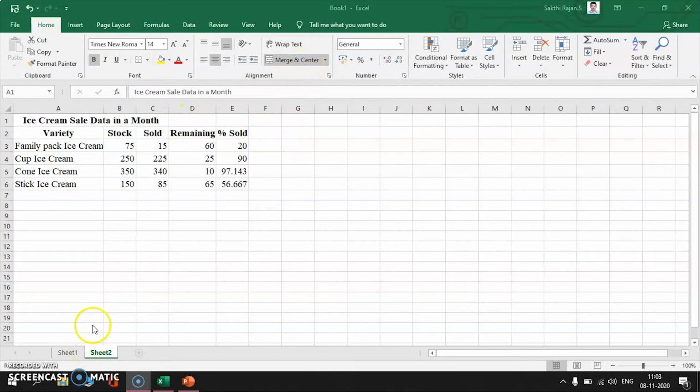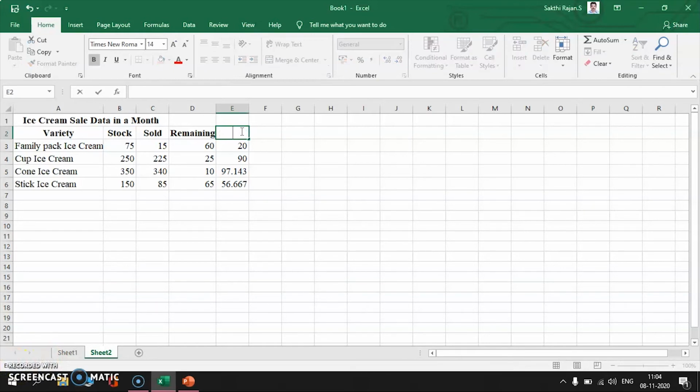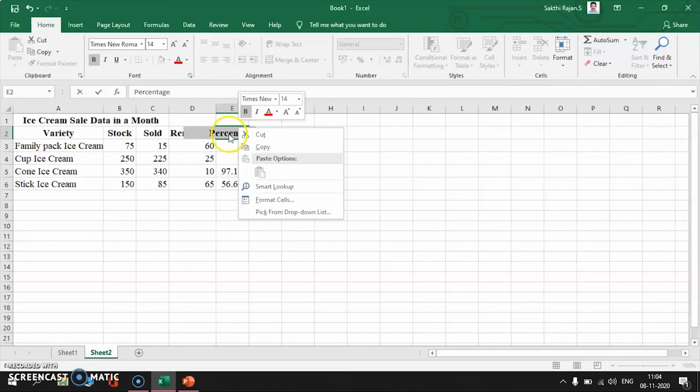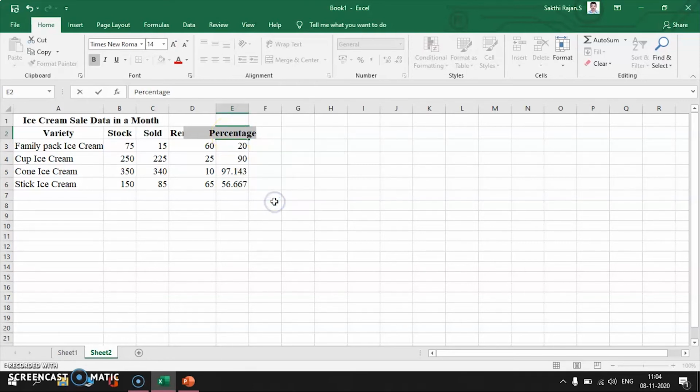Now, instead of percentage sold, I'm going to type here just percentage. See, the text overlaps with these two columns also. So in order to avoid that, I want the percentage within column E only. In order to do that, first I'm going to select it, then right click it, and choose the option format cells.